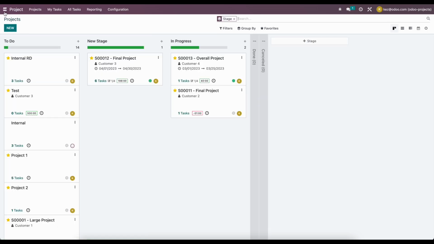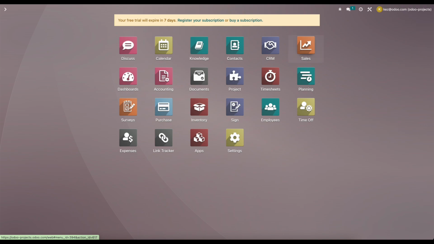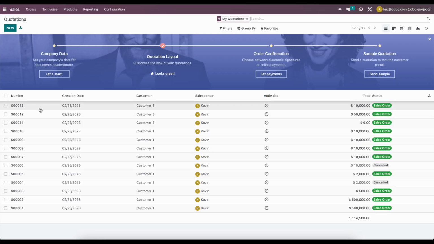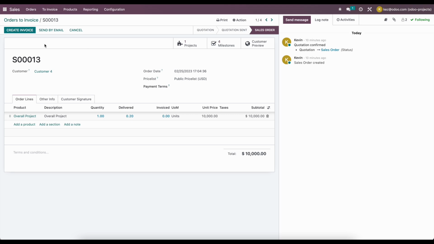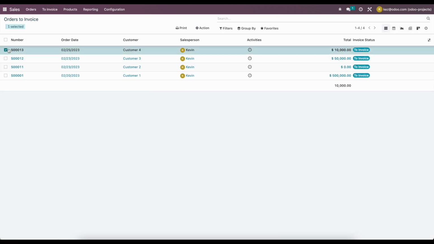Now, let's go over to sales. And once we look at sale order number 13, we can go to orders to invoice. Our accounting department can come in here whenever they're ready to start invoicing customers, and they'll automatically see that we're ready to bill $10,000 to customer 4. So they can come in here and click create invoice. You'll see down here that we delivered 0.2 of the overall project, or you can select these in mass, go to action, and create our invoices.